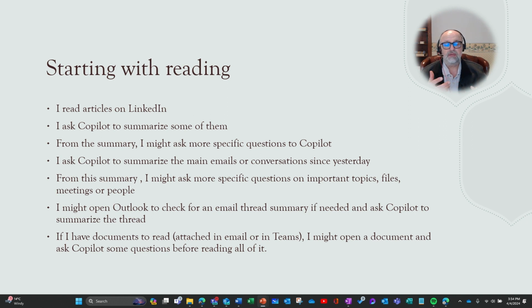Then sometimes in emails or in some conversations, I can see documents attached or linked. So I might open the document. If it's a long document, again, I'm going to ask Copilot to help me find out what this document is about, how much time it will take me to read it, and what the key points are. I can also query some specific points. Maybe I want to focus on a key point, and I'm going to ask a question. So that's also part of my reading process. That's usually how I start the day.